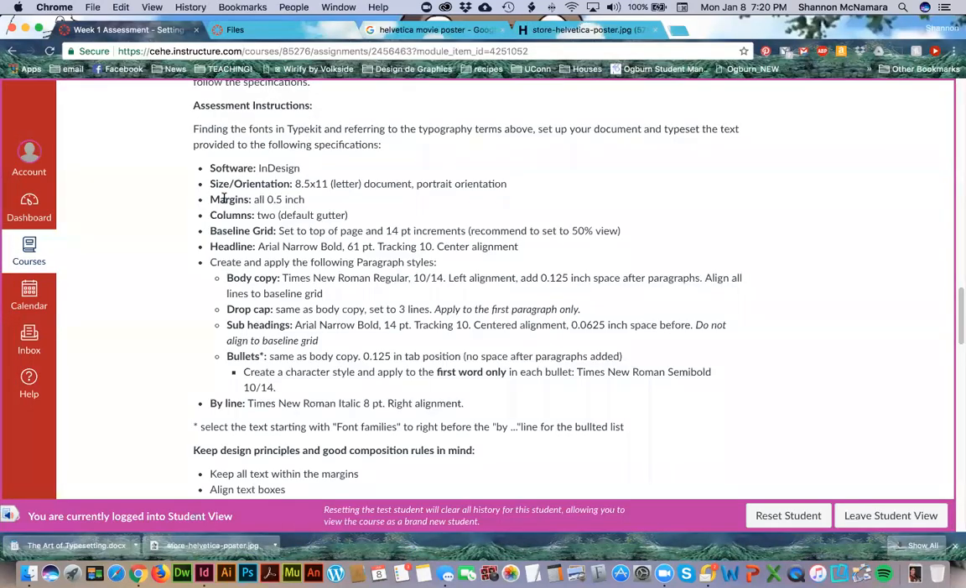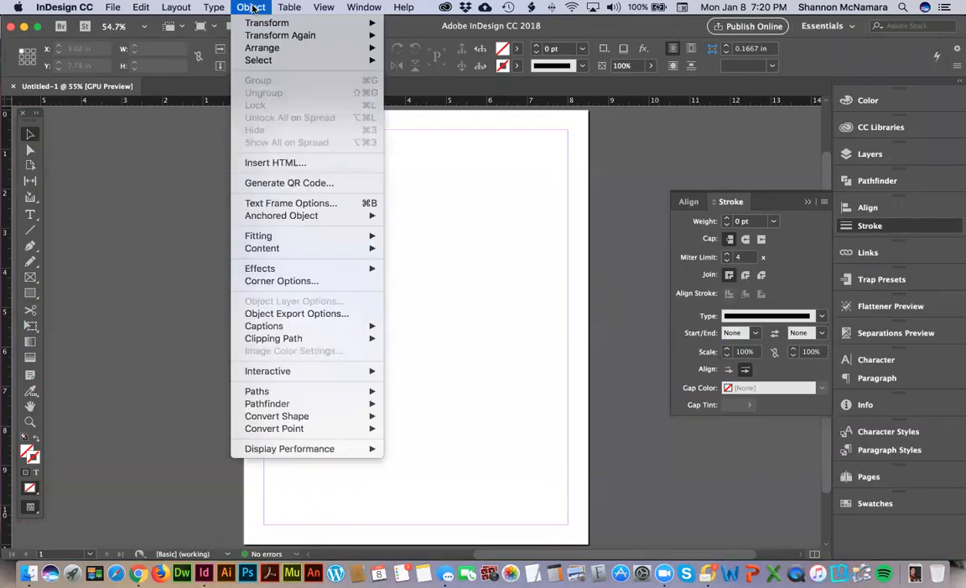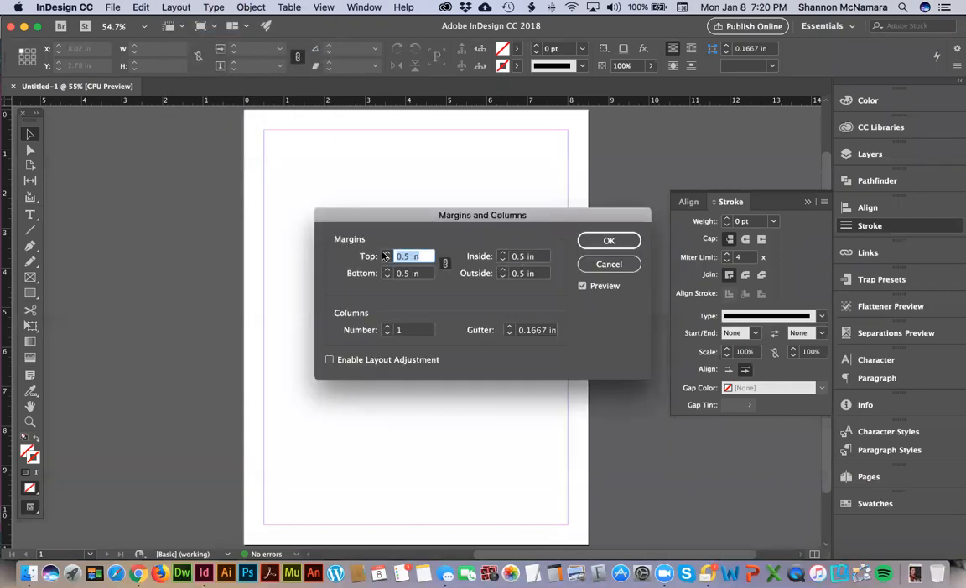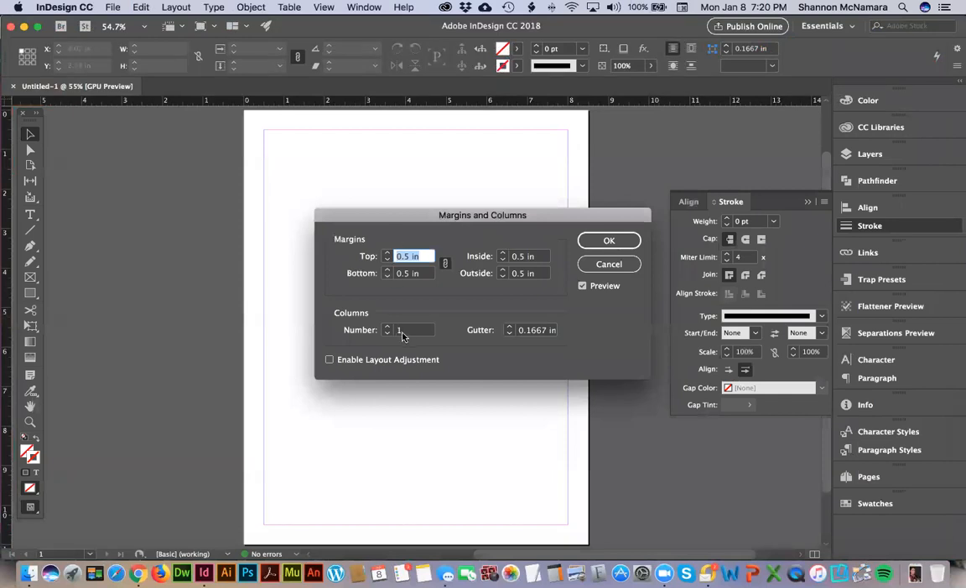All right, so the next thing we need to do is change our margin to be 0.5 inches on all four sides. So I'm going to go up into Layout, Margins and Columns, and make sure I have it set to 0.5 inches. That's what I must have done last time, so it was still there. And then I need to do 2 columns with a default gutter. So 2 columns, and the default gutter is 0.1667. So just leave that as is and hit OK.